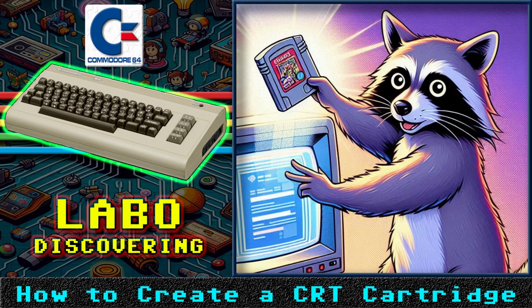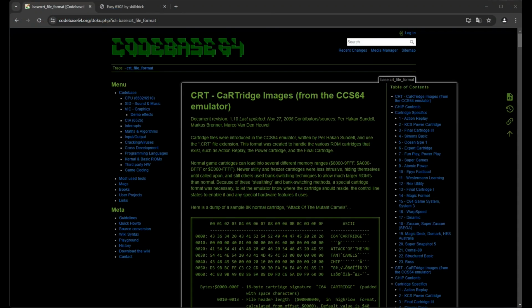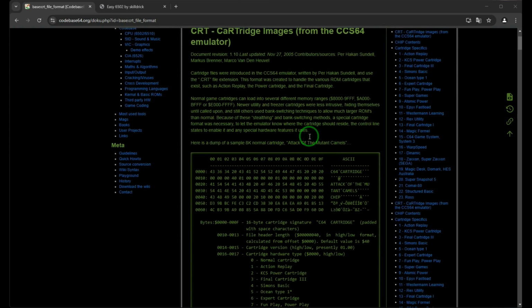Today, a little special video, where I'll try to create my first cartridge, my first CRT file, to run in the Vice emulator. So, I went to look for documentation on the Codebase 64 website to see how cartridges work.